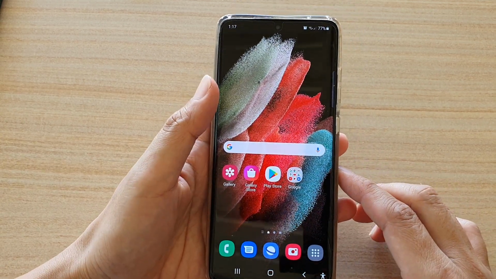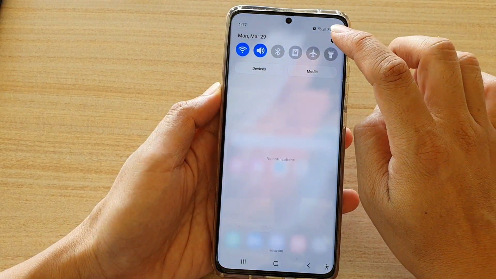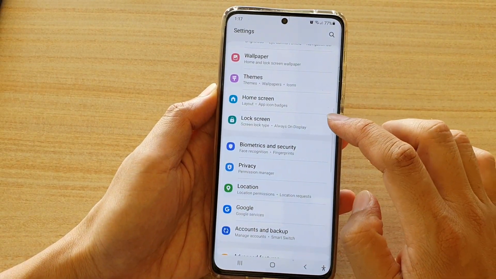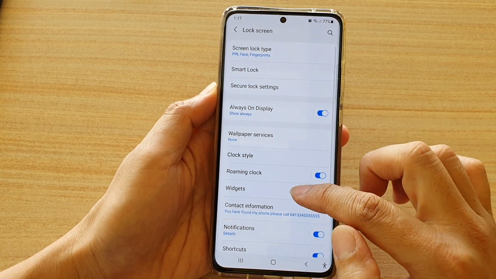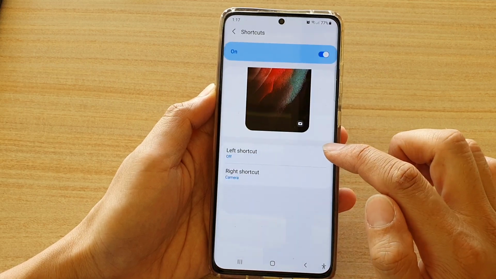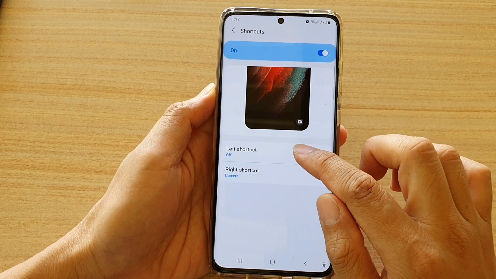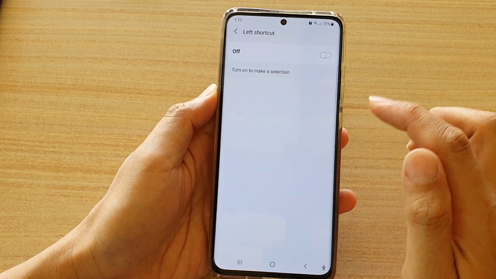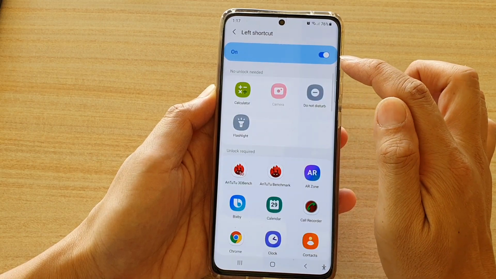Then we're going to swipe down at the top and tap on the settings icon. Next, go down and tap on lock screen, and then go down and tap on shortcuts. Make sure shortcuts is turned on, and then tap on left shortcut. Now at the moment you can see it is switched off, so tap on it to switch it on.